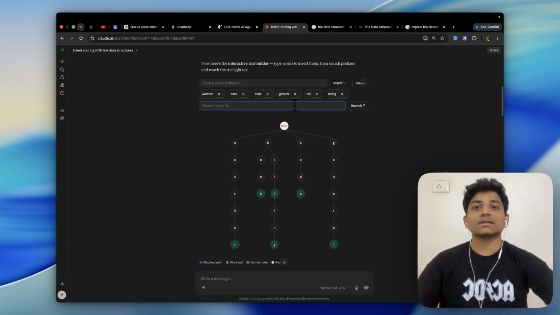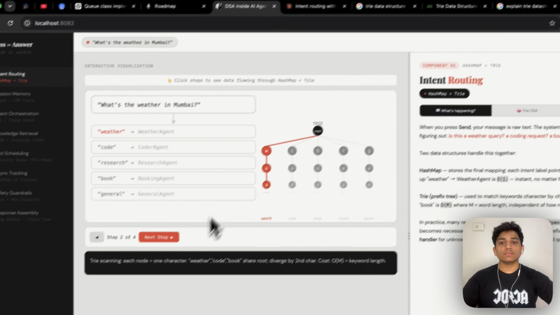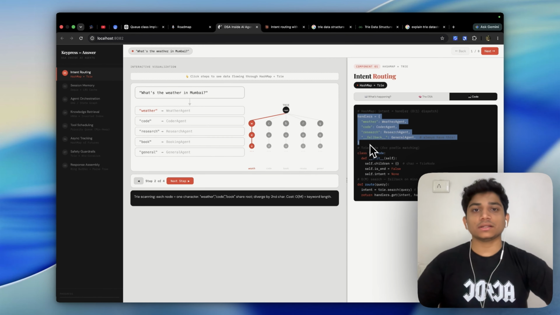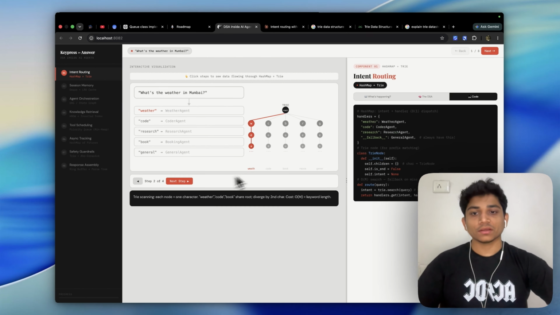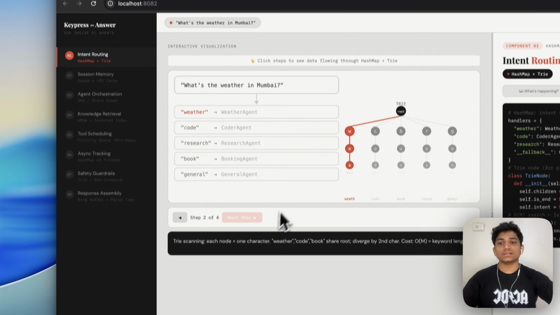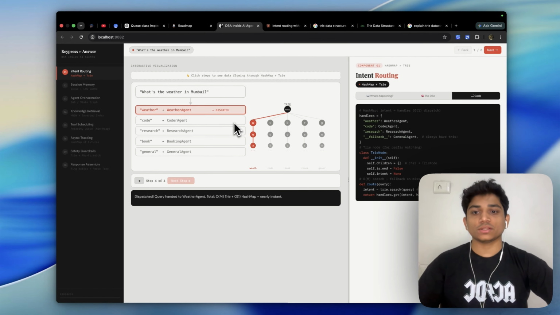For example, in our scenario, we have a weather intent. So we'll give a weather prefix which will search in our trie data structure, which will return a list of one input, weather, which will be mapped in our hash map. Hash map is nothing but a dictionary data structure. So it will look in the hash map and see that weather is matching with the weather agent, and it will dispatch the agent over there.